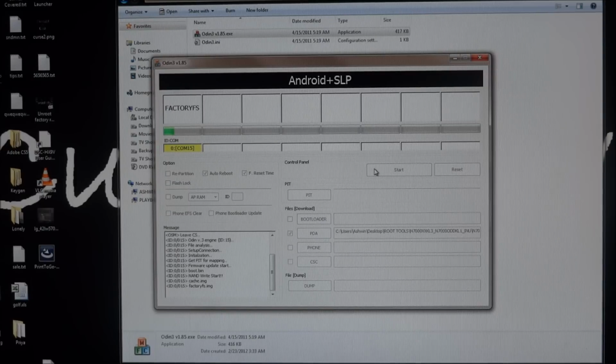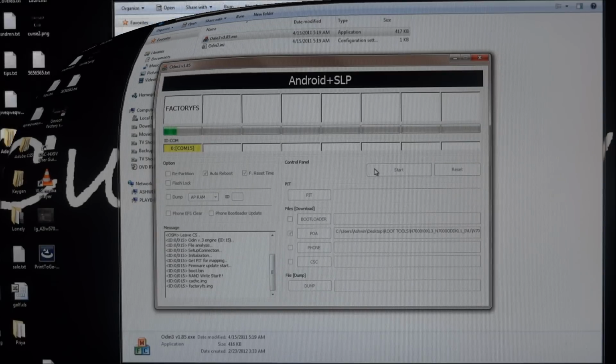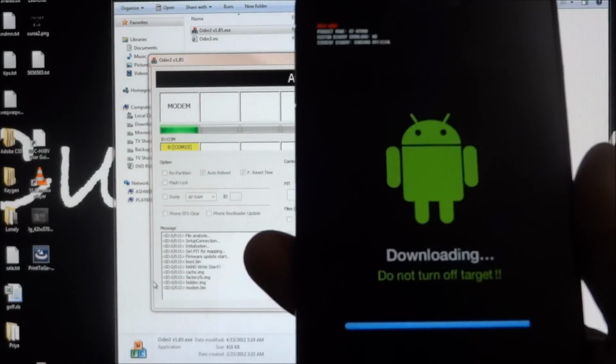So I would strongly suggest you go ahead and flash a custom ROM, and if you guys have any issues doing it, I have a tutorial for that as well. So I would link that at the end of this tutorial so that you can use that and know how to flash a custom ROM onto your phone. So that's it guys, we are almost done.